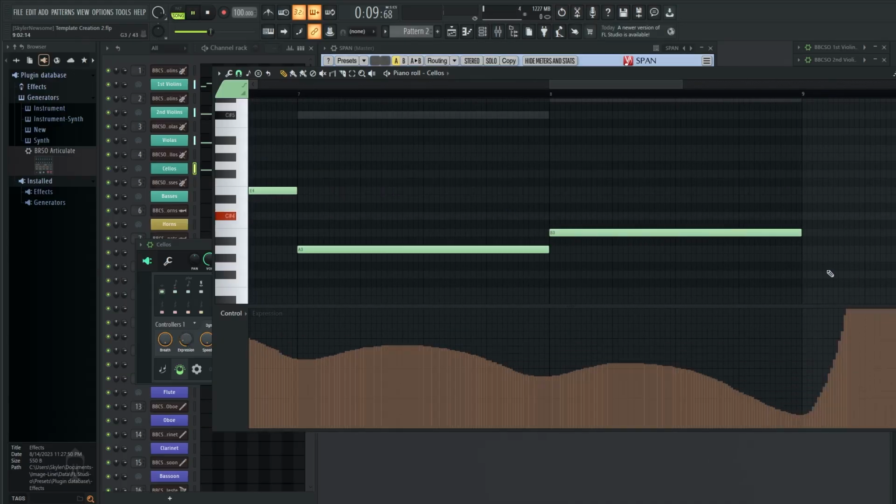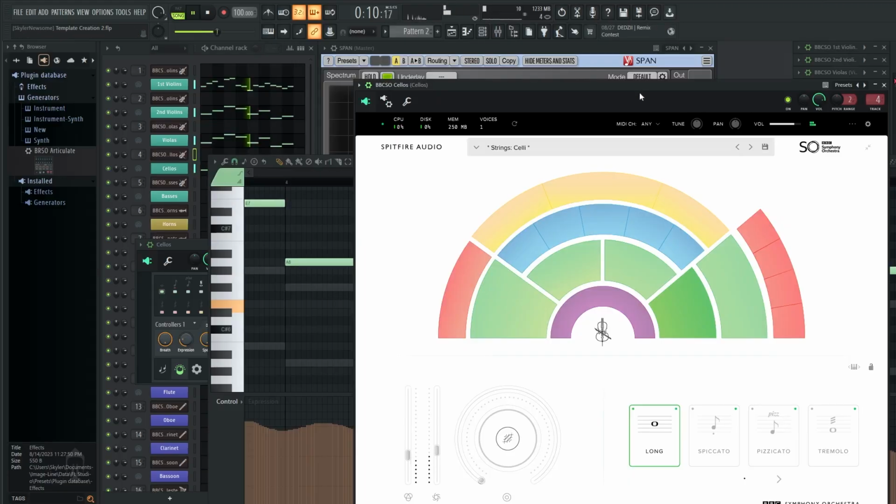Now we'll really hear how things change. You can even see in the BBCSO plugin itself how the event map we made using BBCSO is directly affecting the BBCSO plugin.